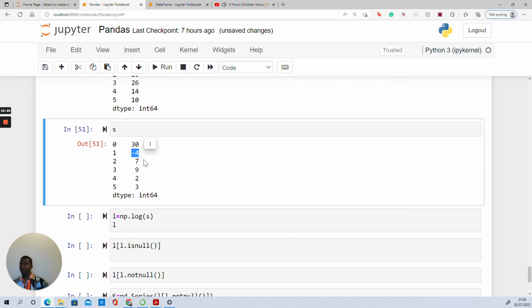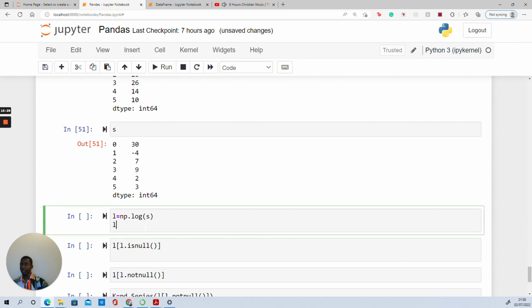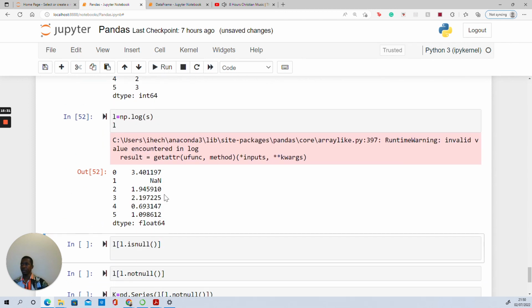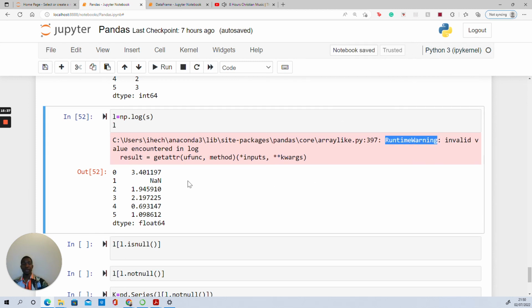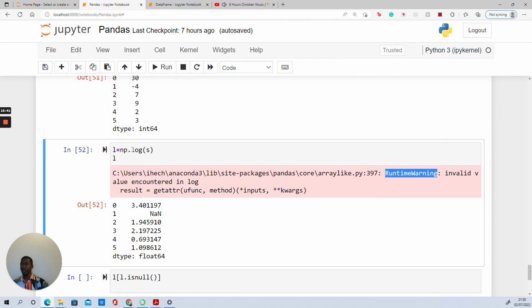If you didn't know that there was a negative value there and you took a log, this is what you get. This is a warning rather than an error, telling you that something has gone wrong. Essentially, you try to take the log of -4 and it doesn't make sense. So it returns NaN, which is the way NumPy represents a number that it doesn't recognize.